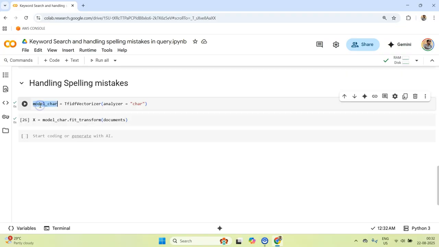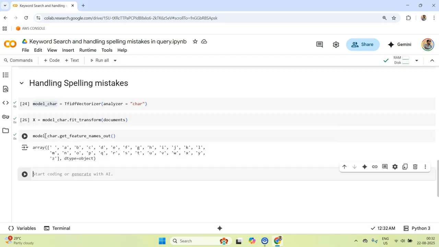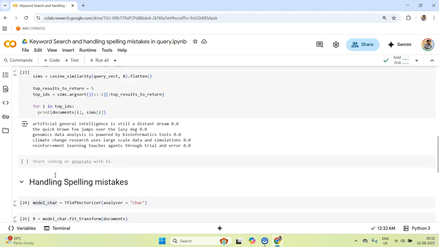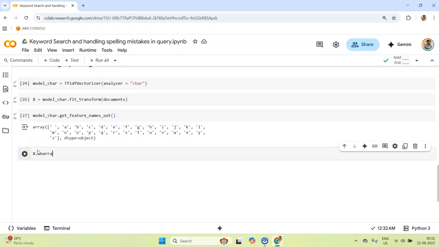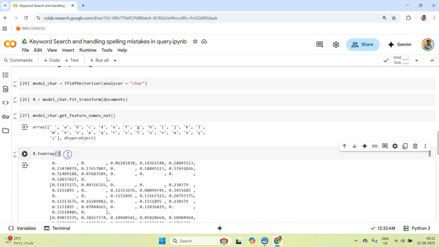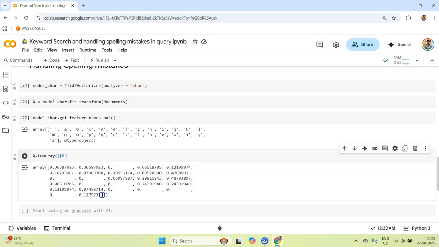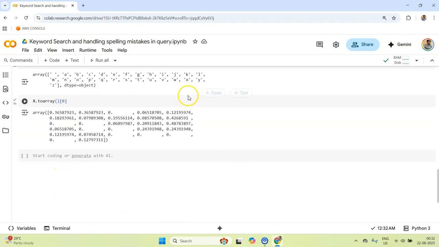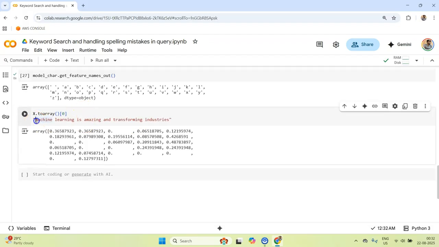Now let me call model.get_feature_names_out. You will see something interesting. Let me tell you what exactly it has done. If I check X.toarray(), it will clear your doubts. I have printed the first array, and the first array corresponds to which document? This document. Let me print out this document side by side. Okay, so this is the document. Now it is doing a character-level study.